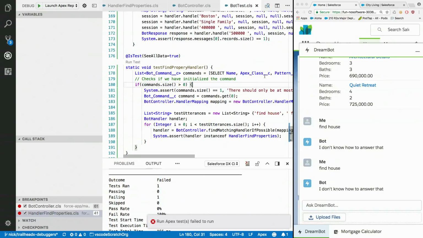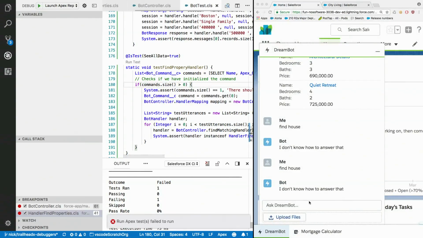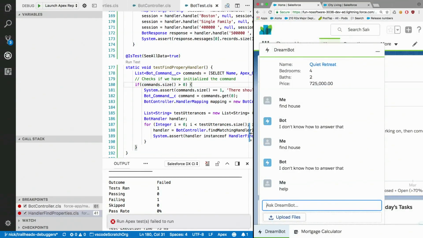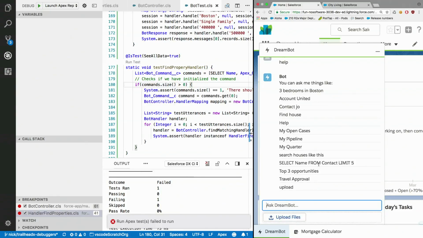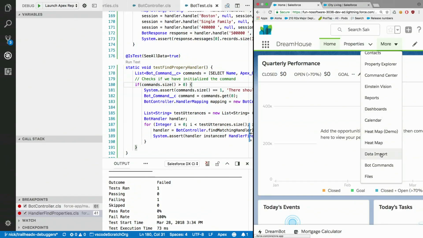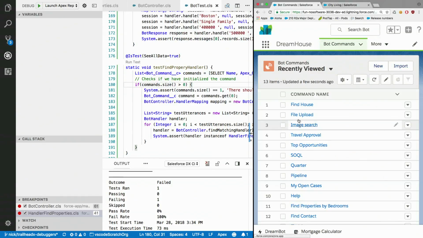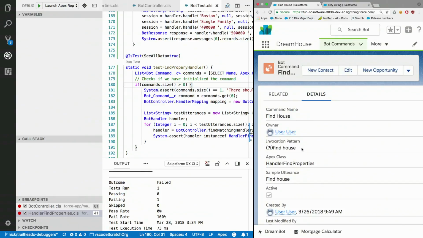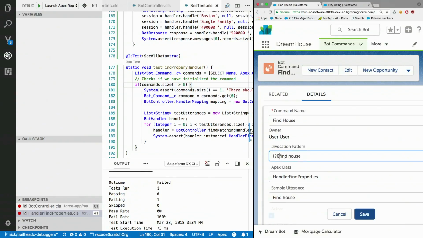So let's do that now. We know that these topics are represented as custom objects. So what we're going to need to do is find the custom object for the find house. And inside there is an invocation pattern that we're going to add a .star to so that it accounts for any character before and after.